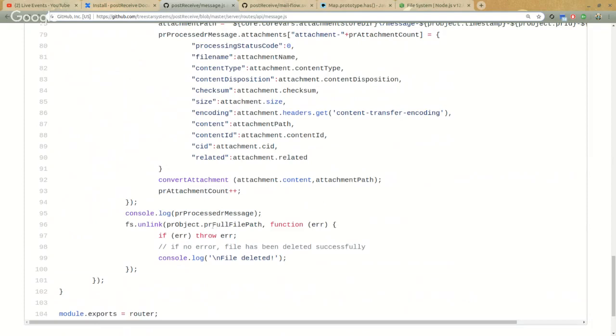And I might change it to email file path or EML file path. The reason we're deleting that is because we don't need it anymore. At this point, if everything goes well, I should have shipped this JSON object off to the database. And then once that's done, I'll call fs unlink to actually delete that file because it's no longer needed.